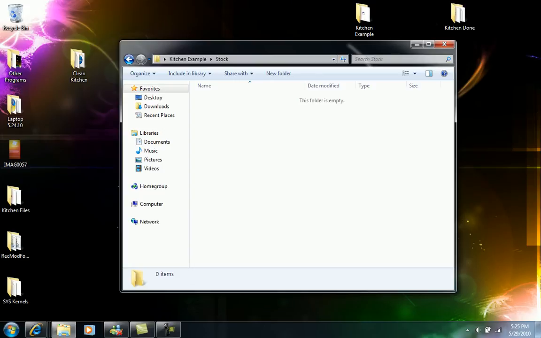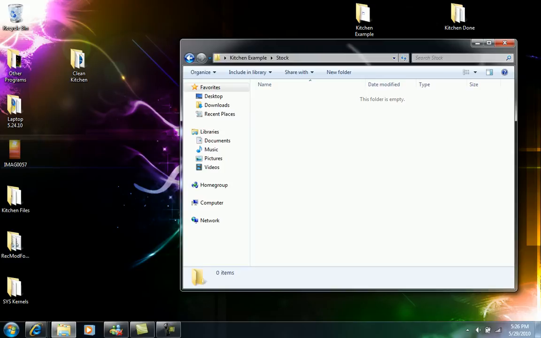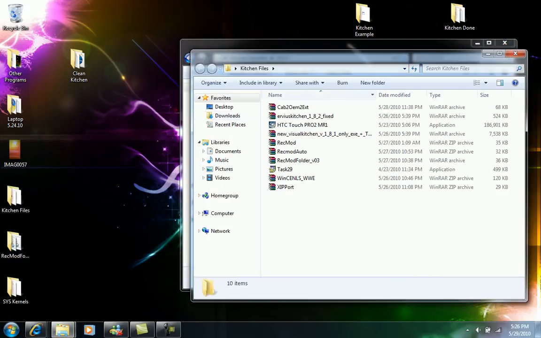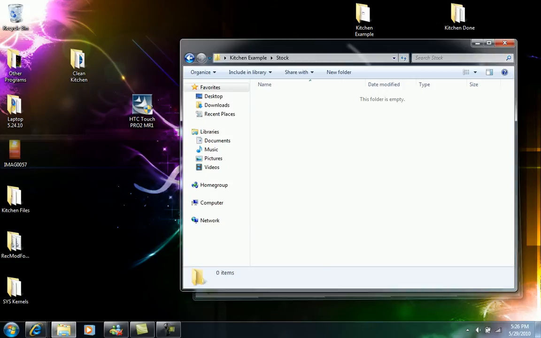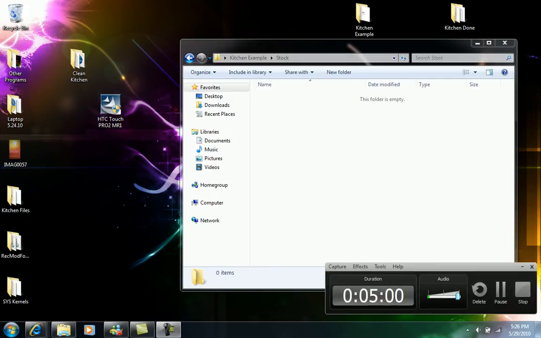Or you can also look for my other video where I show how to do the upgrade to the actual 6.5. I show how to download the stock ROM from the actual company there. So I already have my stock ROM downloaded. I personally am using the Sprint ROM.